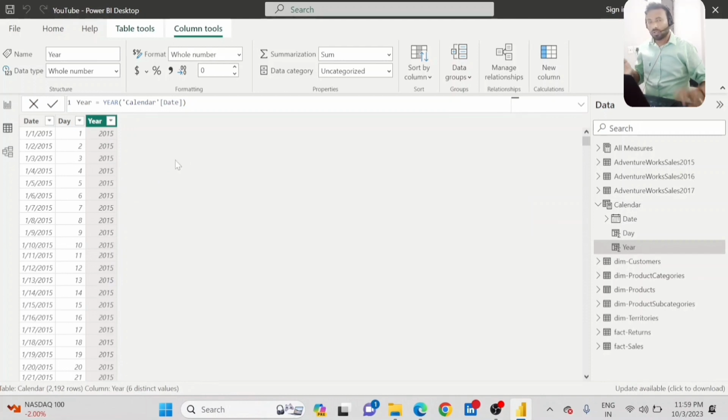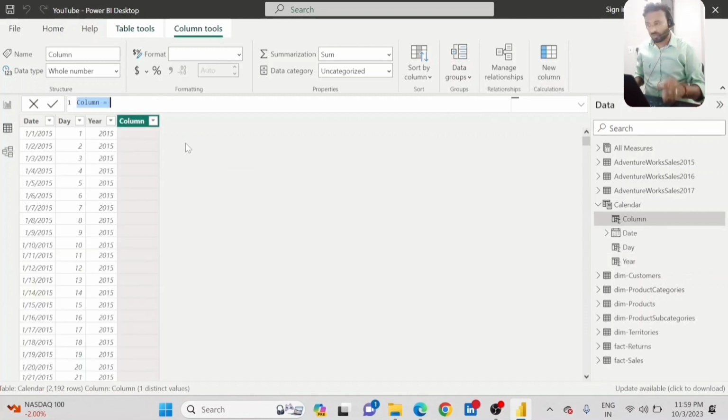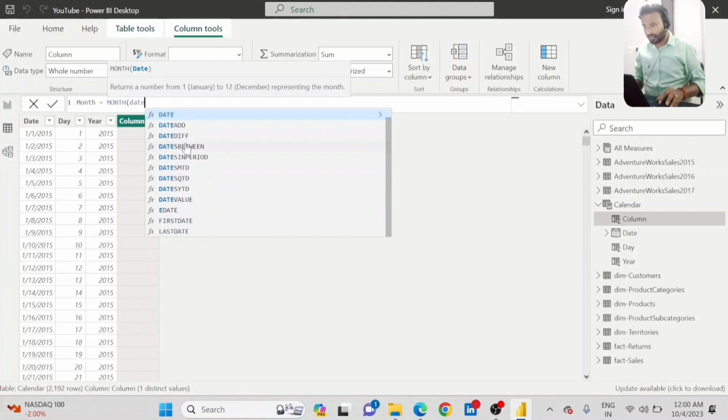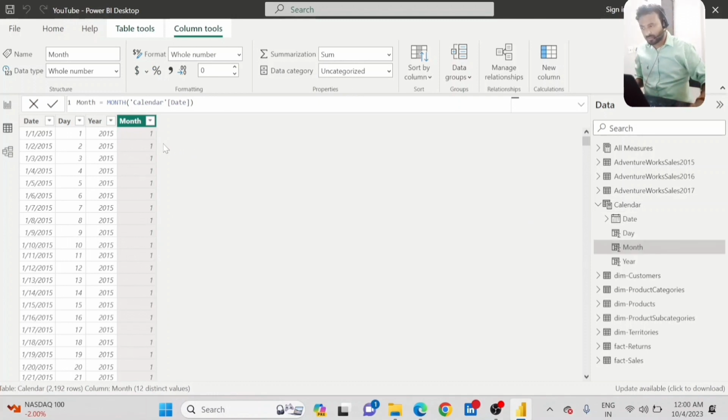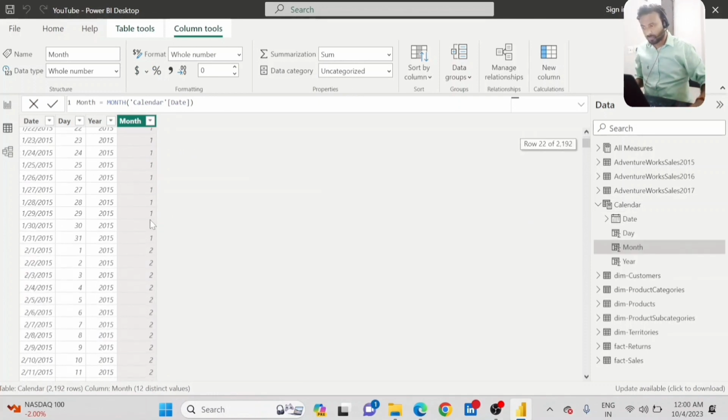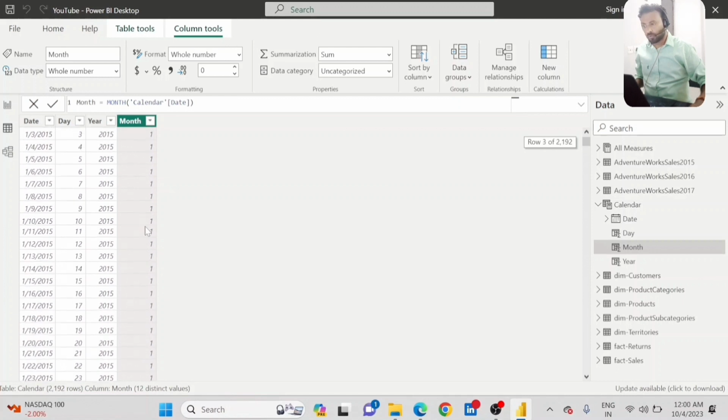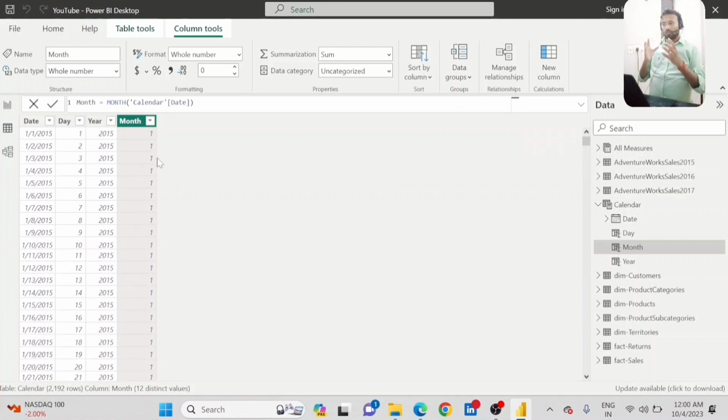Now I want the month from this column. So again, we are going to create a new column where we are going to use the month function. I want this month, so I'm going to use this month function, and again I need to provide the date that I have created as a column. It will extract the month from this given date column. You can see here, this is the first month, we are in the first month, right? Okay, so day, year and month you have extracted.